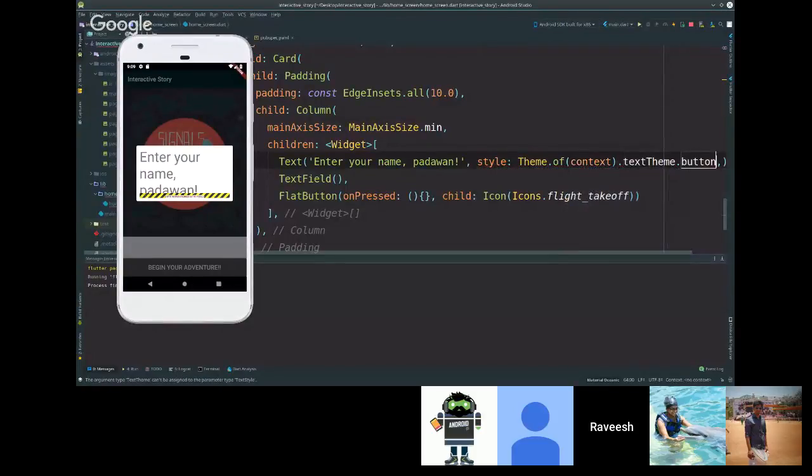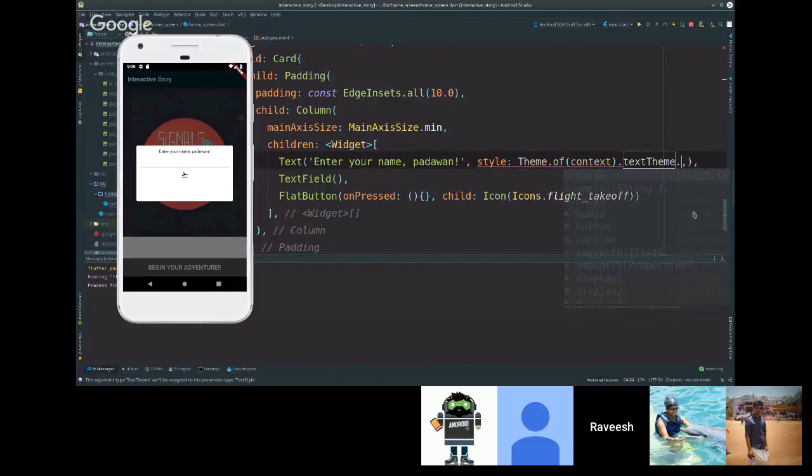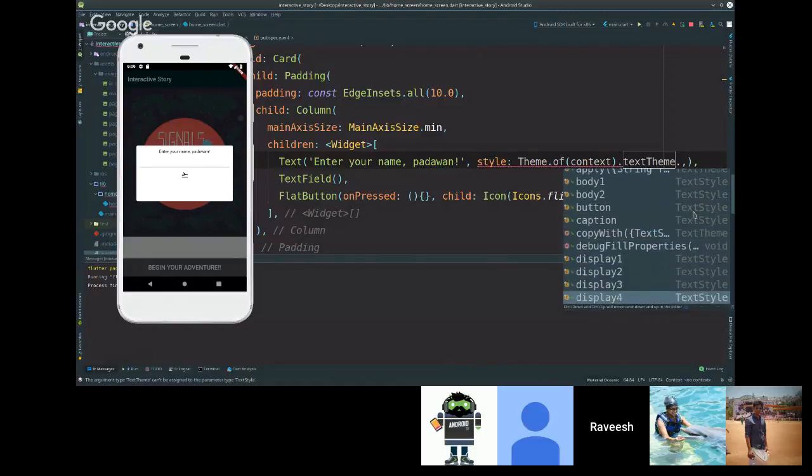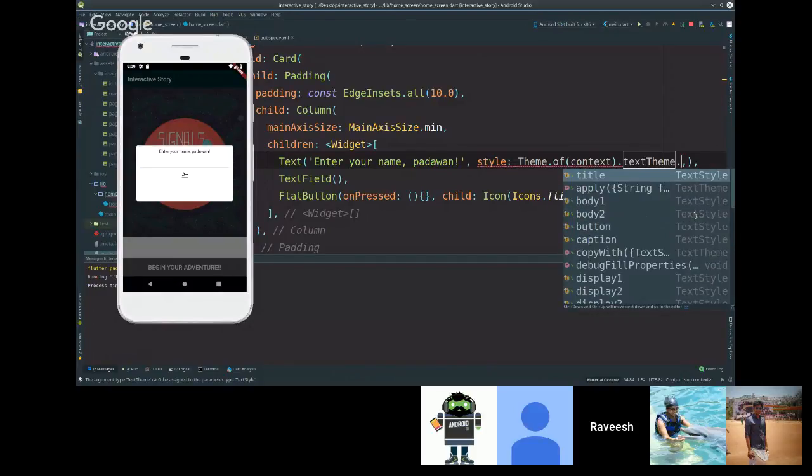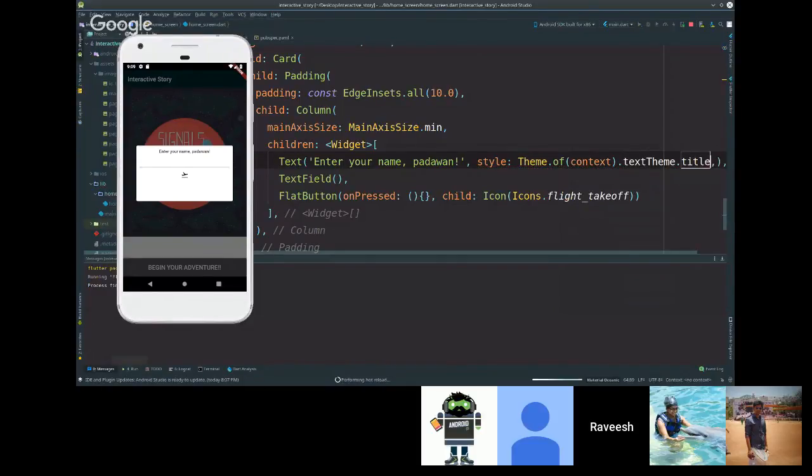So we can do some changes in the theme of the main file in one place, and it would be immediately seen in all of the places where this theme dot of context has been used. Title was good enough, I guess. Yeah.